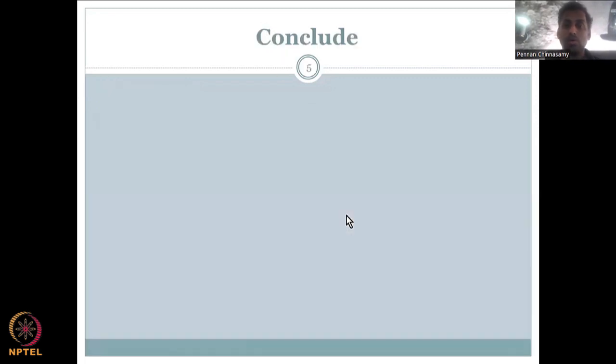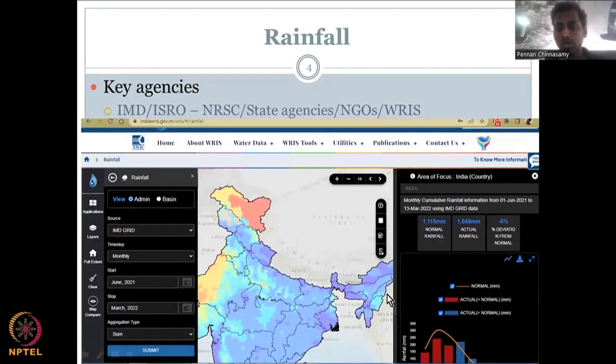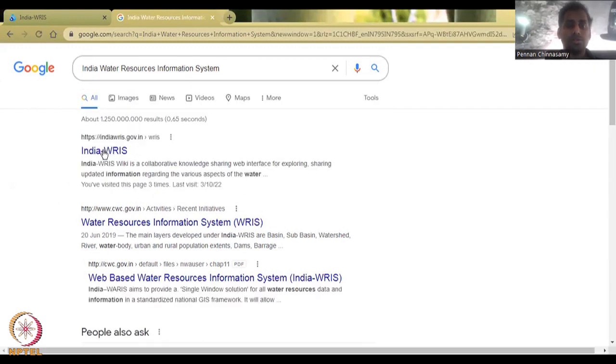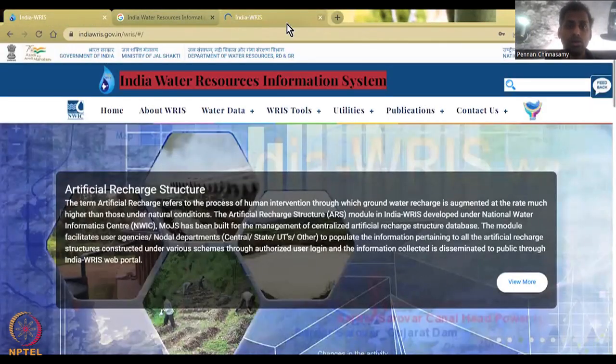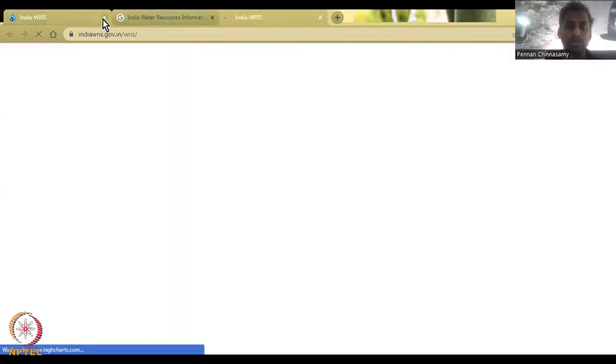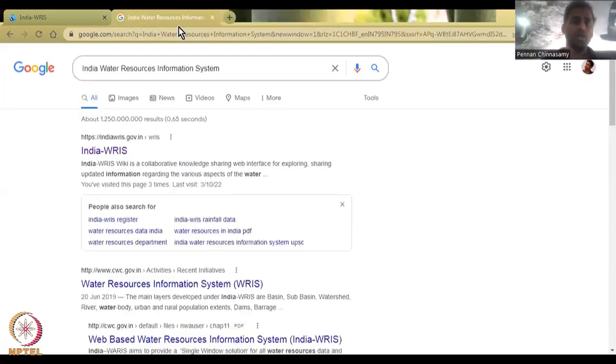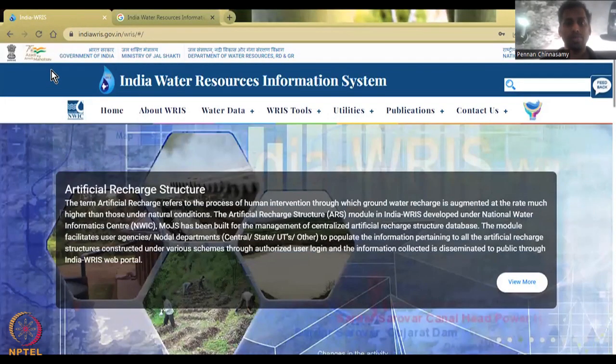So with this, let me open this website so that we could share what is in this database. Because of the internet, I have just put the same search in Google: India Water Resource Information System. I click search, and the first thing that comes up is India WRIS. If you click it, this opens. It does take some time, the internet bandwidth and so on, so give it some time and you will have this website open.